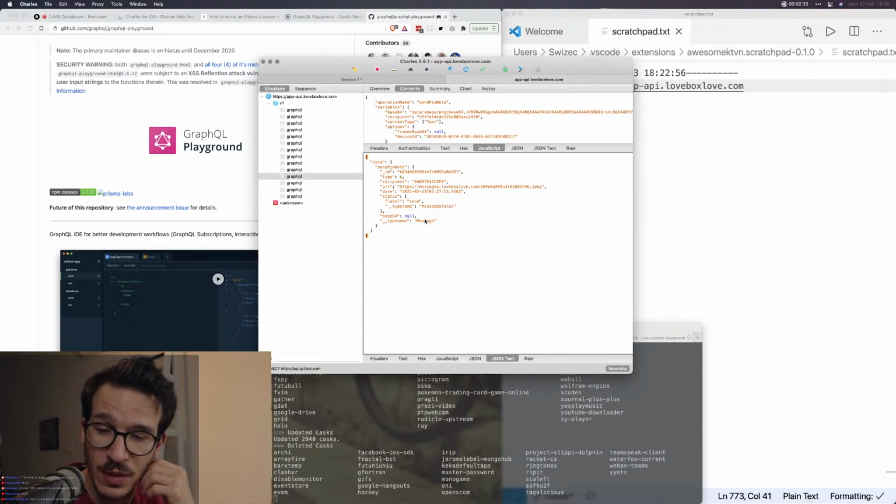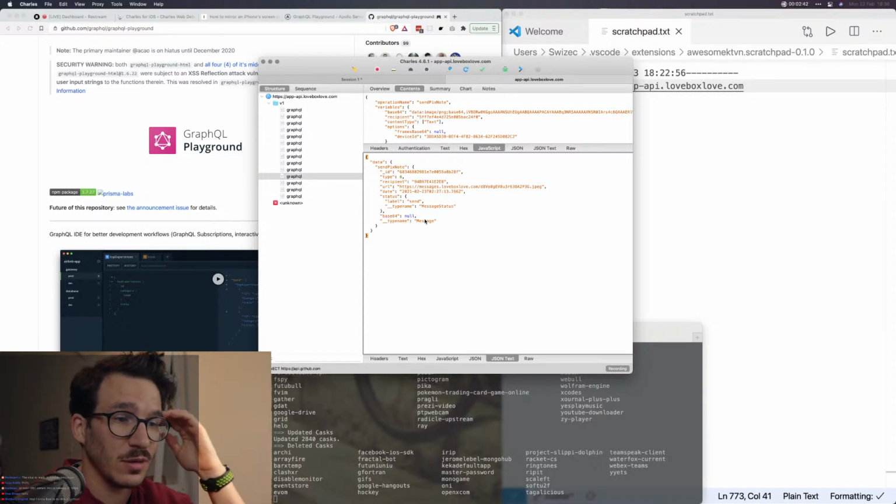Hey, Werther's original. Which part do you know how to do in Python? How to send GraphQL or how to get the GraphQL Playground to play with?